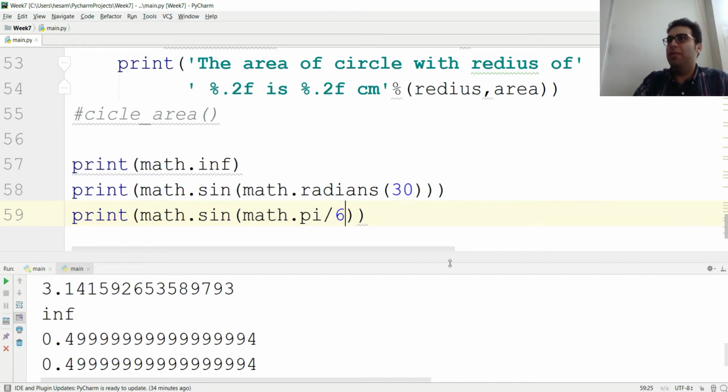I'm not teaching you math though. This is not a math class. If you don't know what it is, you're probably not going to need any of those.